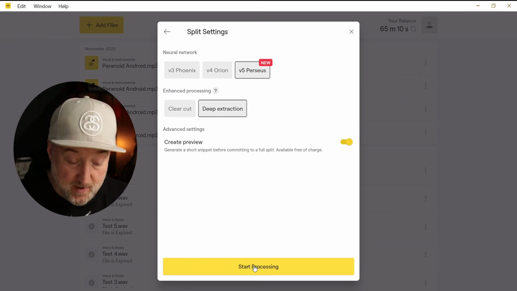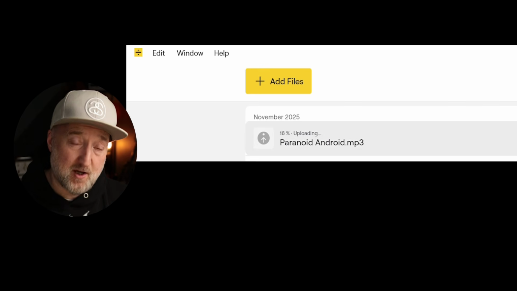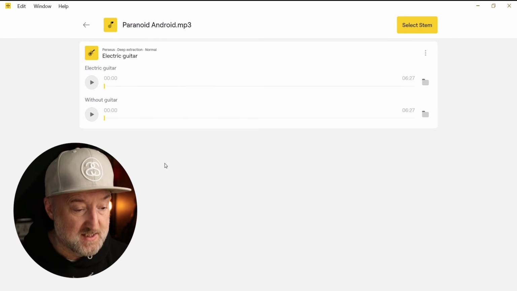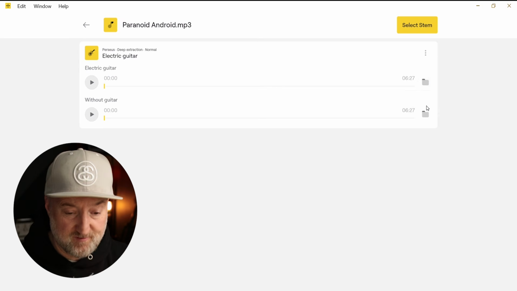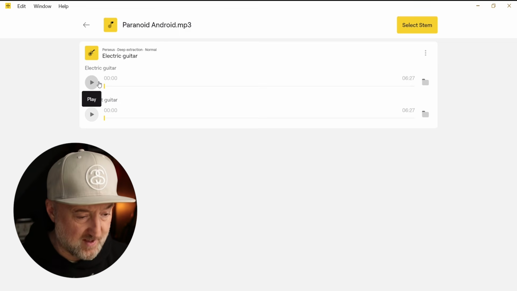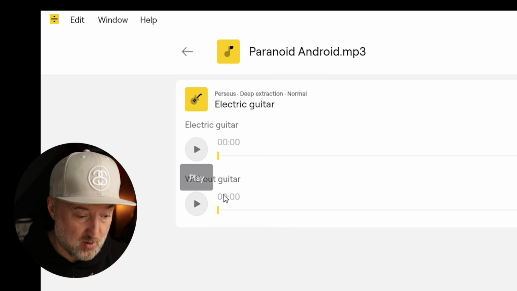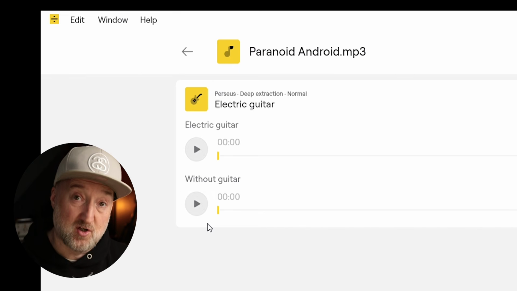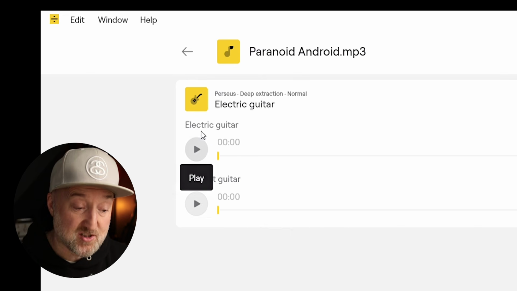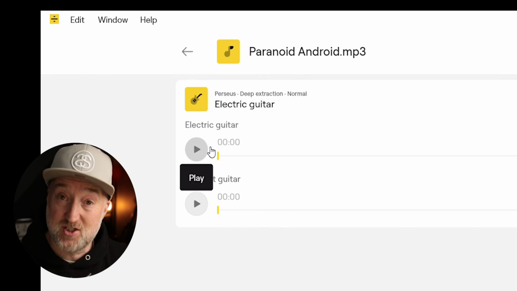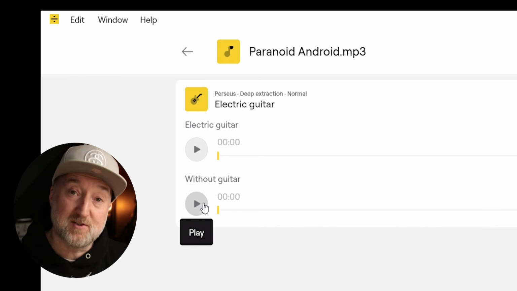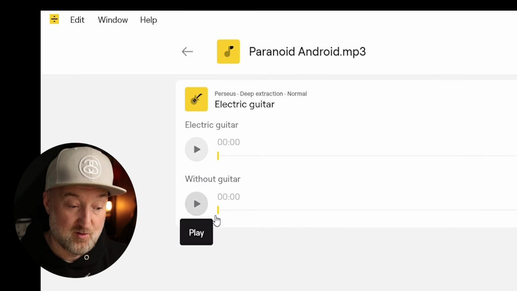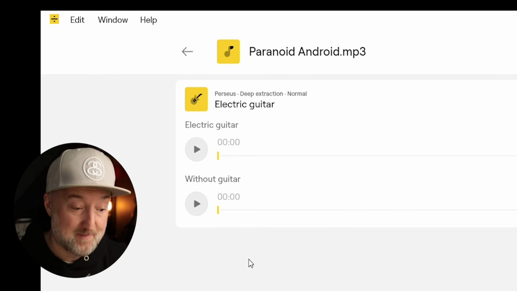So then click start processing. That'll do its thing. It'll upload and then it'll generate the stem for you. Now these are both already downloaded, right? So you can grab them from the folders on your PC or whatever you're using, but you've got two separate stems. You've got the electric guitar, but then you've also got the entire song with that instrument removed. So you've already got a built-in backing track, if you like, as soon as you choose one stem. So you get a backing without that stem as well, which is really useful.